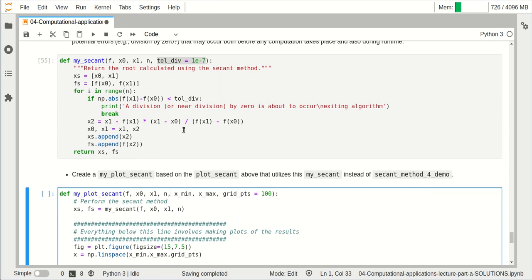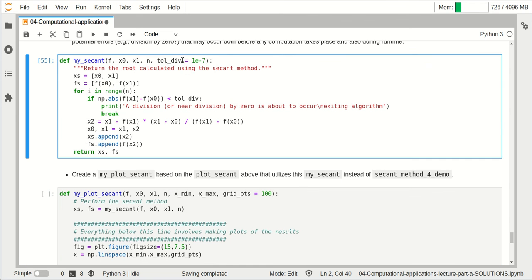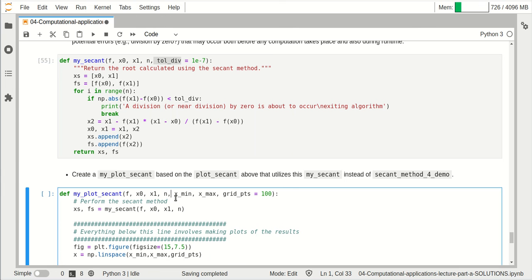Now, if you want to have this tolerance as something you can set in the plotting, then you should take that parameter, put it here, and then pass it into the mySecant. If you have it here and you don't use it, that's wrong. If you have it passed to the function, it should be used for something. So it should be passed into here. I discussed something like that in the first solution activity video. But I'm just going to use the default, so that's it.